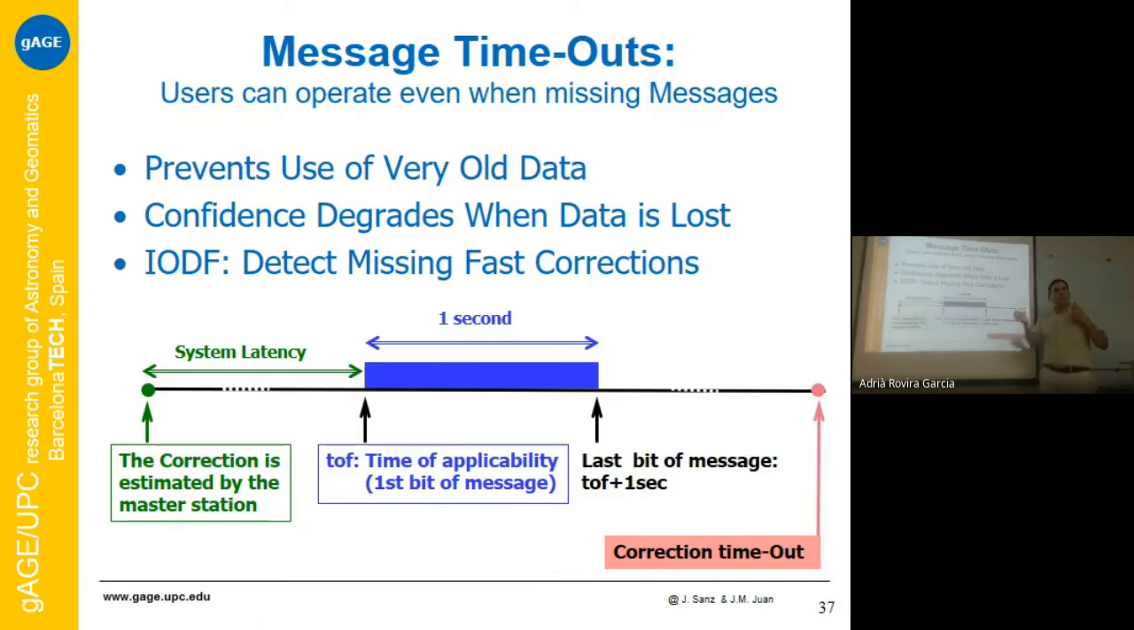So this is the time where we can use the correction. But what happens if we miss one message or we are busy doing something else? We have some time after the reception of this message in which we can keep using this information. This gives us a little bit of room to keep using the correction until there is a moment in which the correction times out, and we cannot use this information later than that.